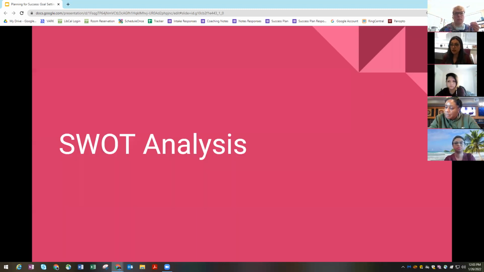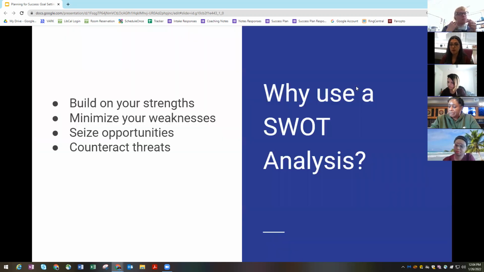The first activity we're going to do is going to be centered around a SWOT analysis. A SWOT analysis is traditionally used in business and industry, but because it is so simple to use and understand, we're going to use this for you as students today. What we're going to do with this is going to help us plan for success by building your strengths. So this is why we use a SWOT analysis.